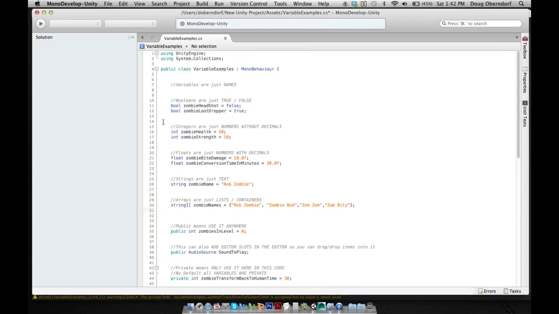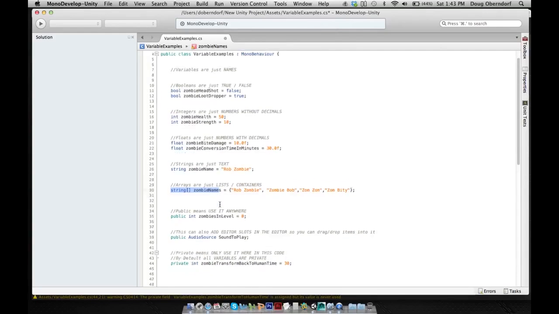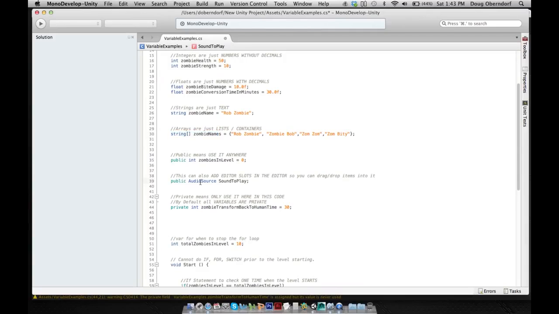All right, so variables are just names, and there can be different types of variables. We have true-false booleans. We have numbers without decimals, which are integers. We have numbers with decimals, which are floats. And we have words, which are strings. Then we have arrays, which are a whole bunch of those put together. Now we can do something else with them. We can make them public.